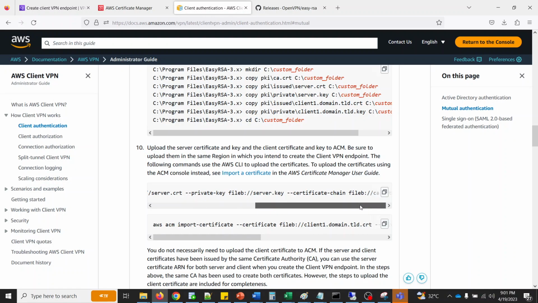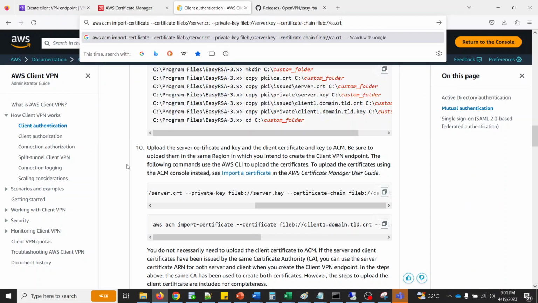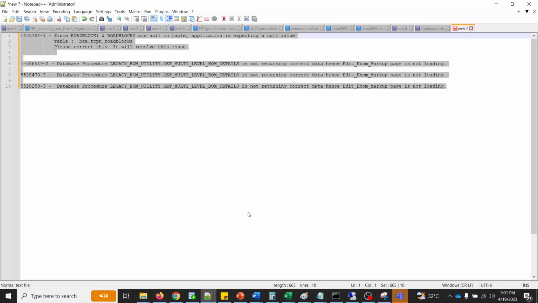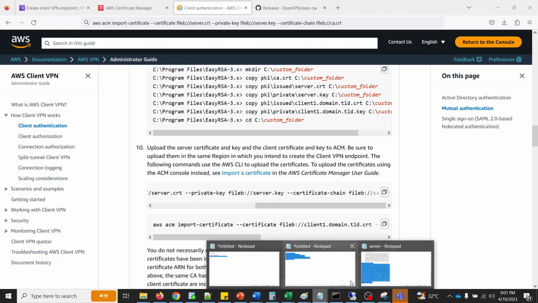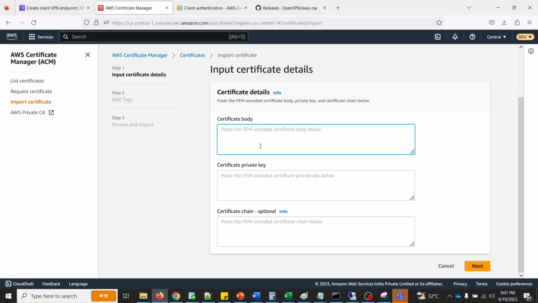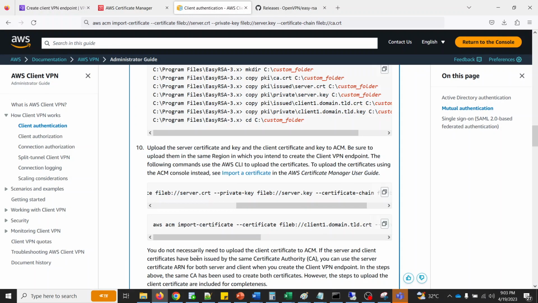Let's confirm what is the exact command that it is doing. It is also getting the chain certificate over there, so we can do the same. Just copy this content, paste.